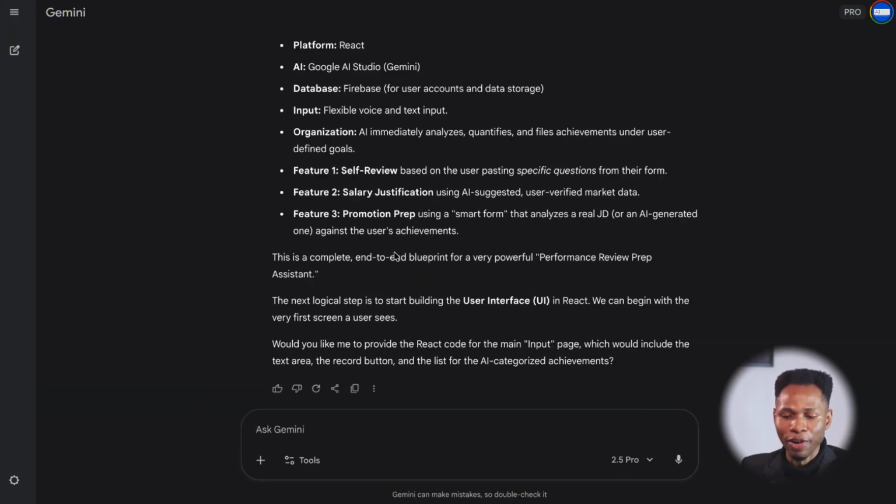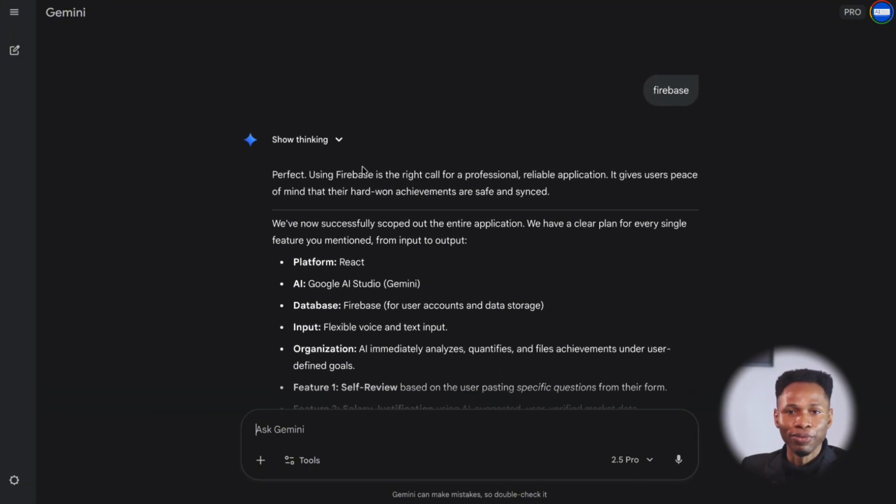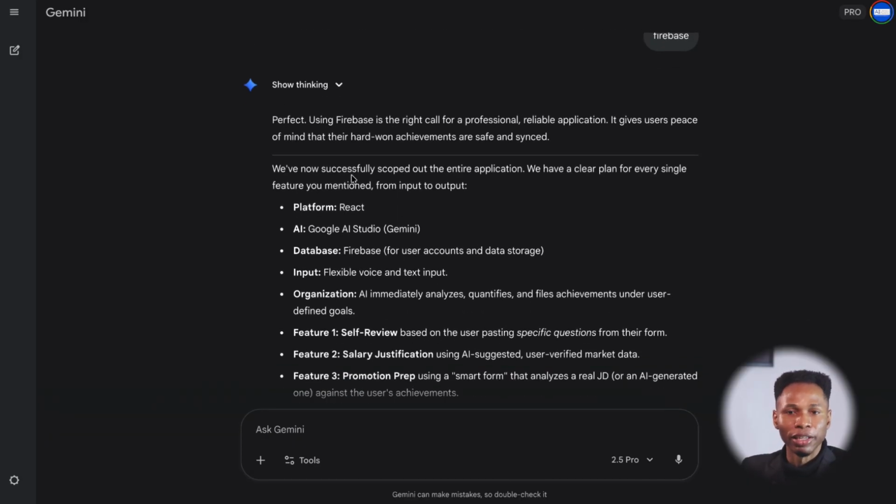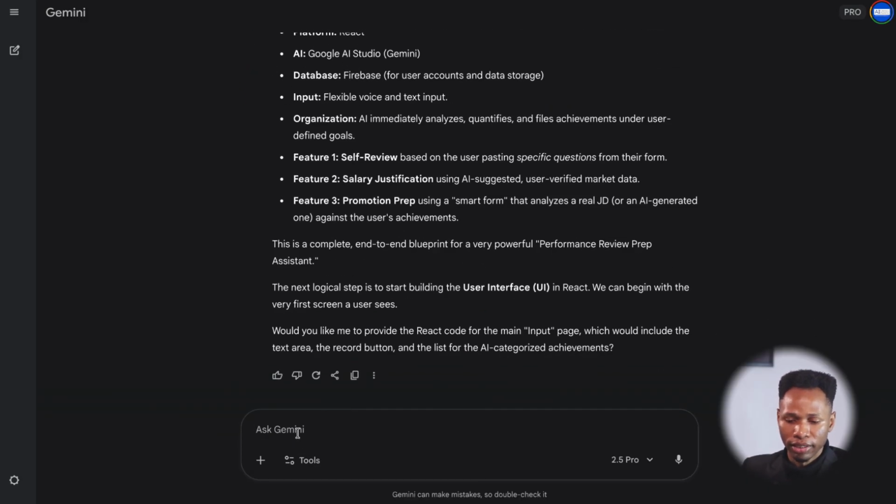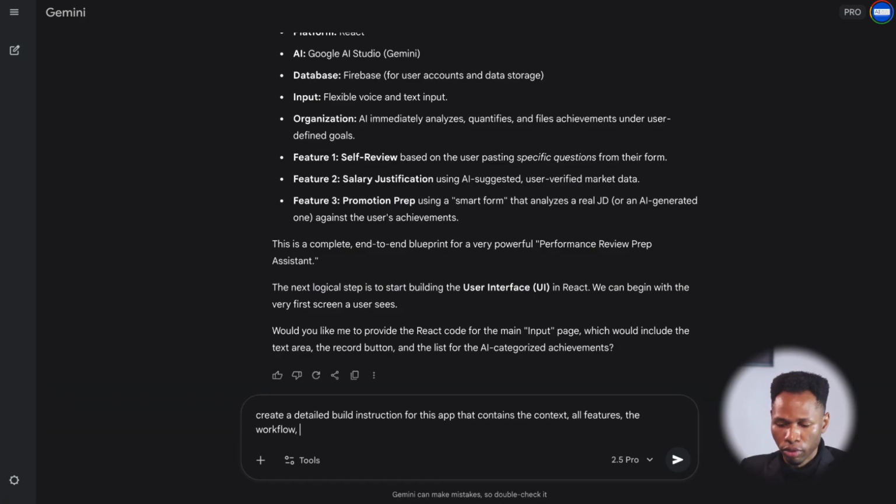All right, so now we have everything completely done. Let us create a build instruction for this app. So create a detailed build instruction for this app that contains the context, all features, the workflow, user journey, and any other detail.